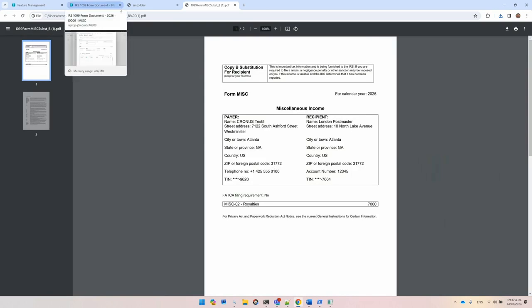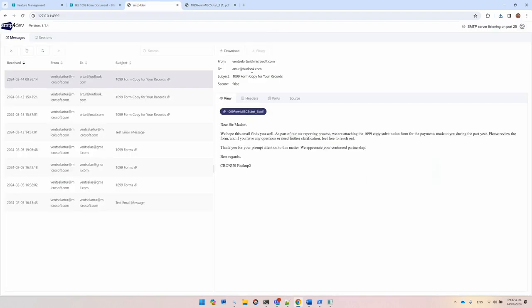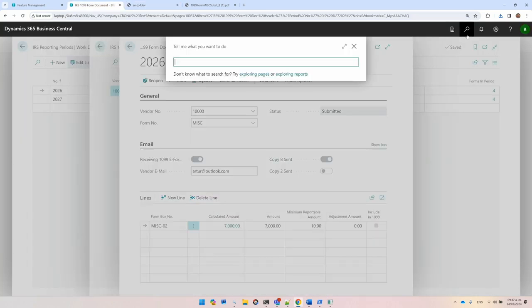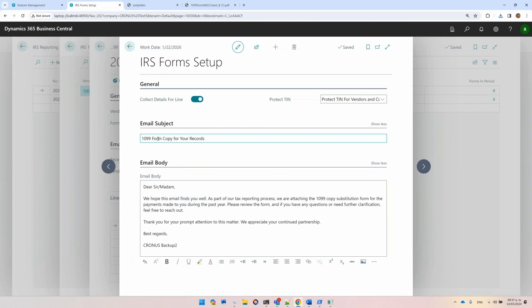The important part is that the emailing subject and emailing body is not hard-coded text. This is something that you can set up in the IRS Forms app. And I will show you where exactly you can set this up. The page is called IRS Forms Setup. You can open it, and here you can find the email subject. You can change this, and the email body.